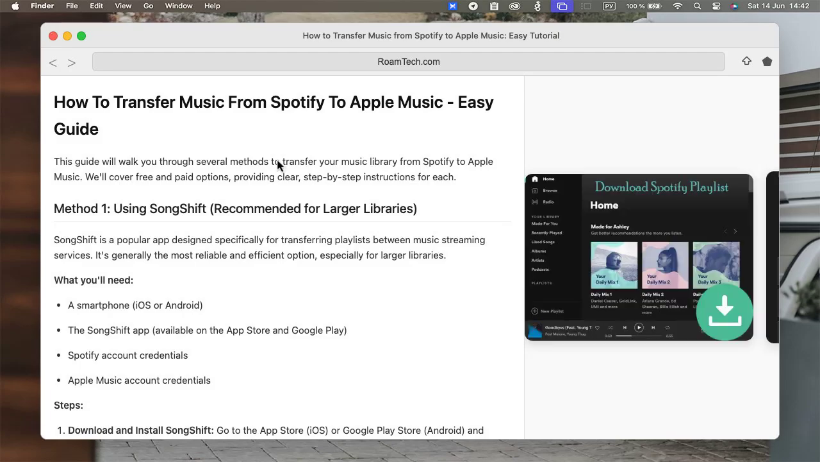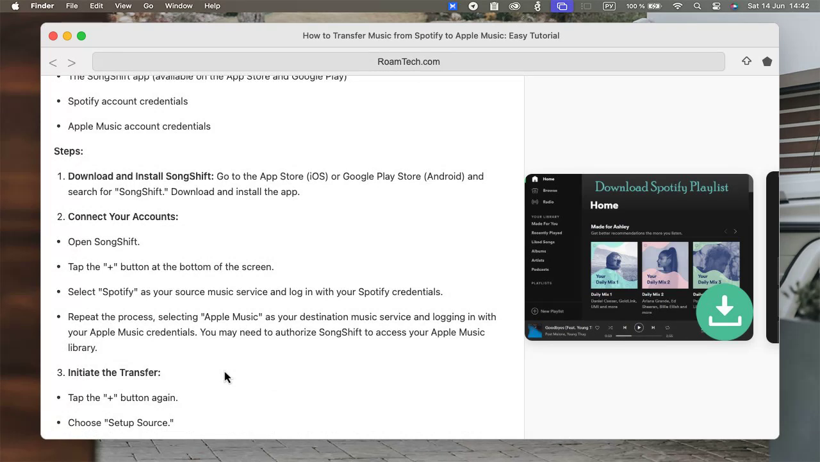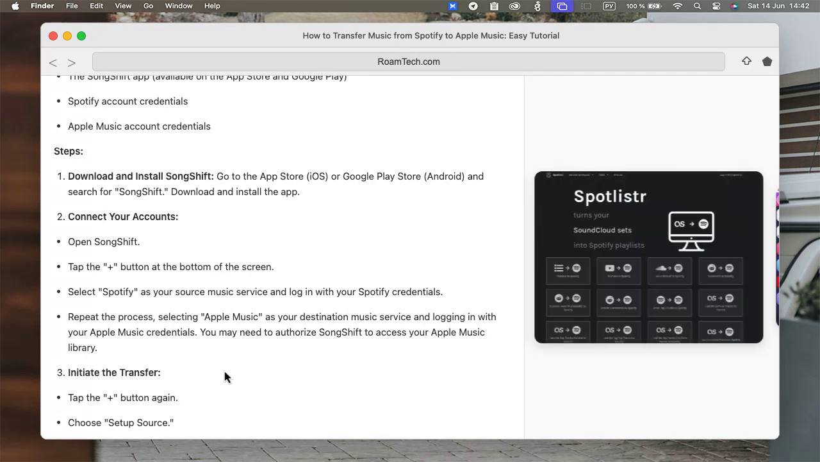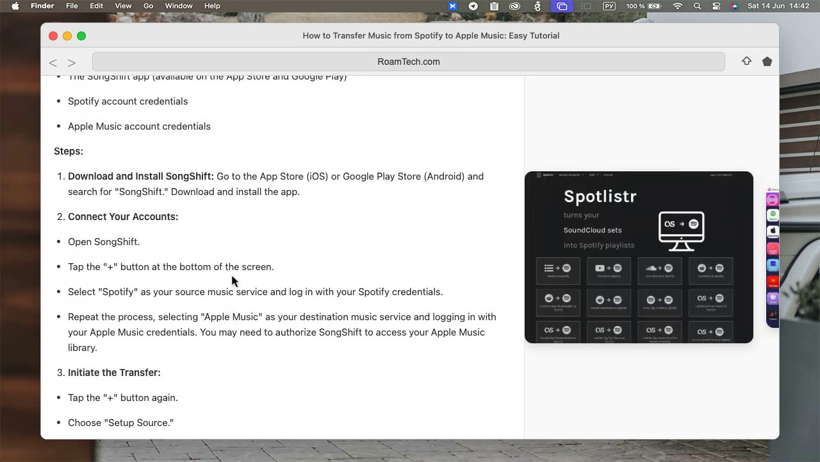Select the playlist you want to transfer. Next, you'll be prompted to choose a destination. In this case, it's Apple Music. Tap on Destination and select Apple Music. You can choose to create a new playlist in Apple Music, or you can add the songs to an existing one. Let's create a new playlist. Give your new playlist a name and then tap Confirm Match.